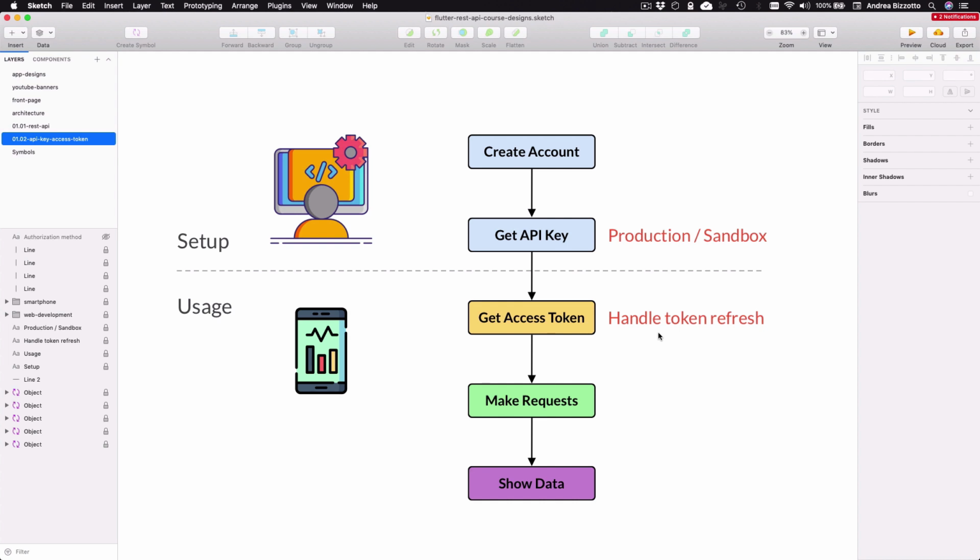Access tokens often have an expiration time, and once they expire, they can't be used anymore, and you need to get a new one. And we will see what's the best way of doing this when we build our Flutter app. Finally, by making requests, you can get data from the RESTful API, and you can show it in the UI of your application.